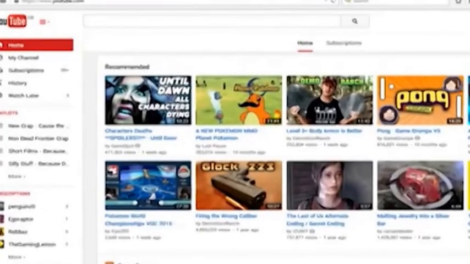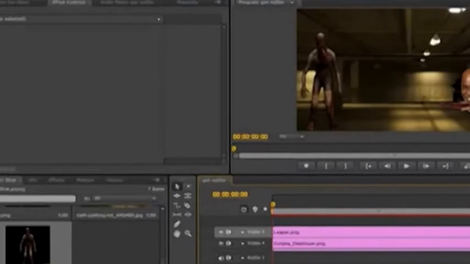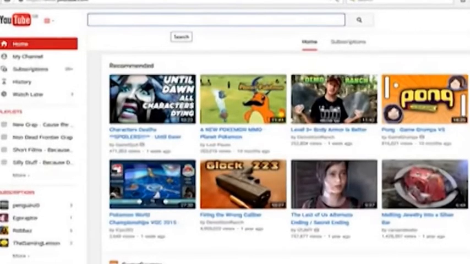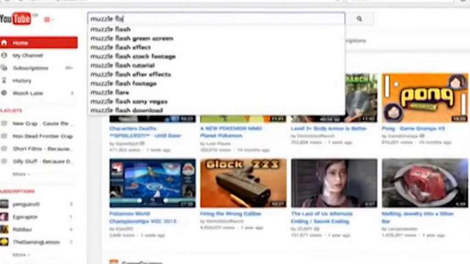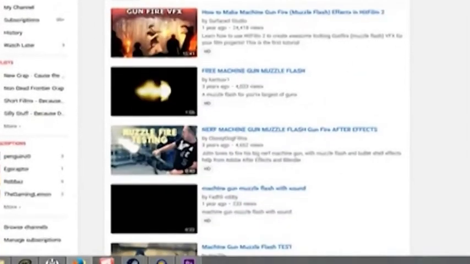All right. So you want Ainsley Harriet to shoot the leaper, but you don't have any effects to make it look like the gun is actually shooting. You're gonna have to go to the internet and type in muzzle flash, machine gun, right? You get a green screen. You don't want the black screen ones. You want the green screen ones.